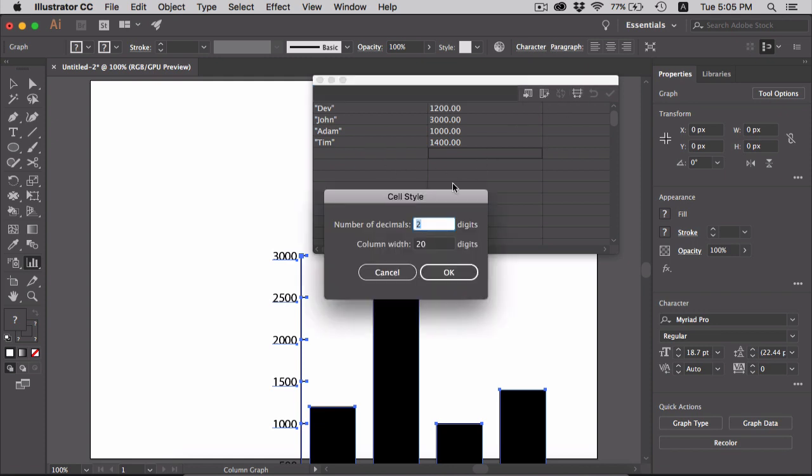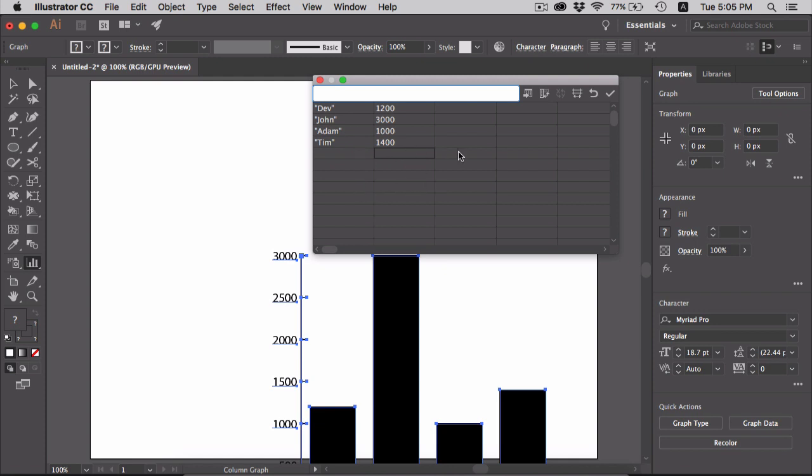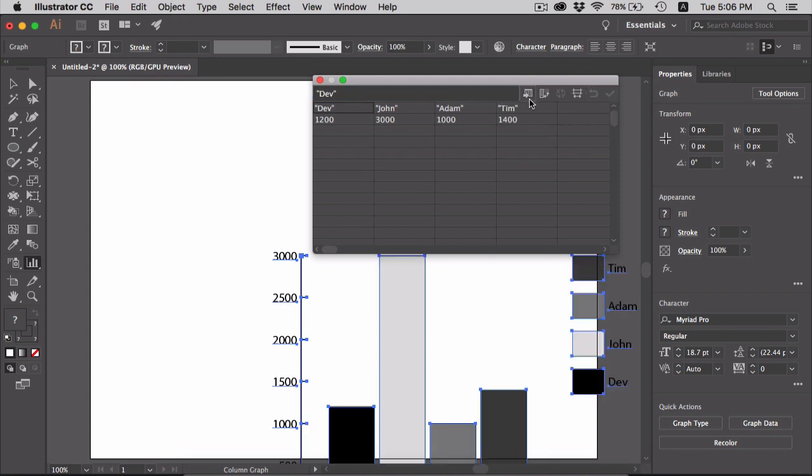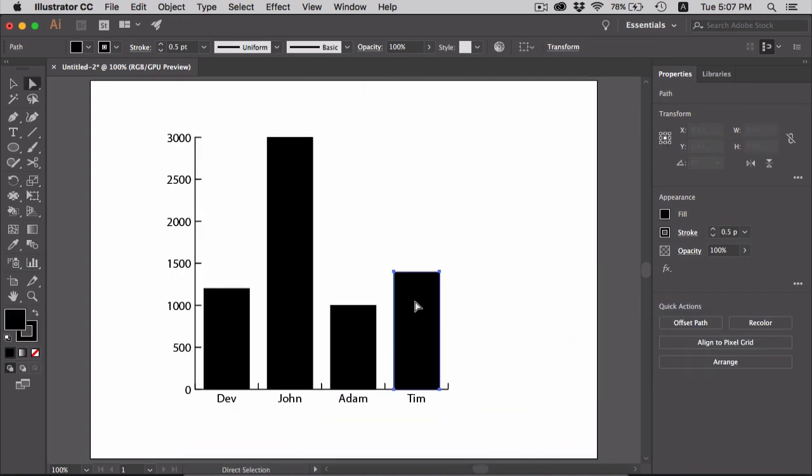Clicking on this cell style button, you can change the number of decimal points and cell size properties. You can also transpose the table by clicking on this transpose button if you like. This graph does not look that attractive, so let's change the color of the bars. Use the direct selection tool to select any bar and then change the color from the swatch panel.